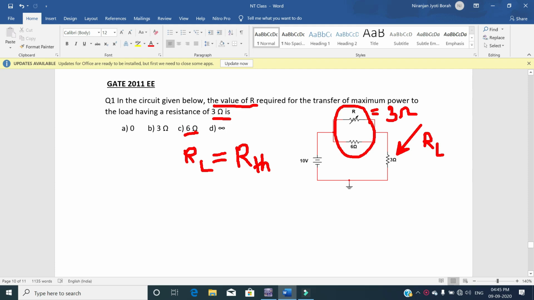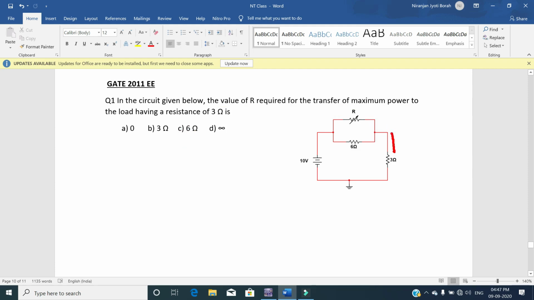So let's find out. Let us denote the current flowing through this 3 ohm as I. Then power delivered to the load PL is given as I square into RL. In this we know that this RL is fixed. So the power is directly proportional to I square. So for this power to be maximum, I should be maximum.